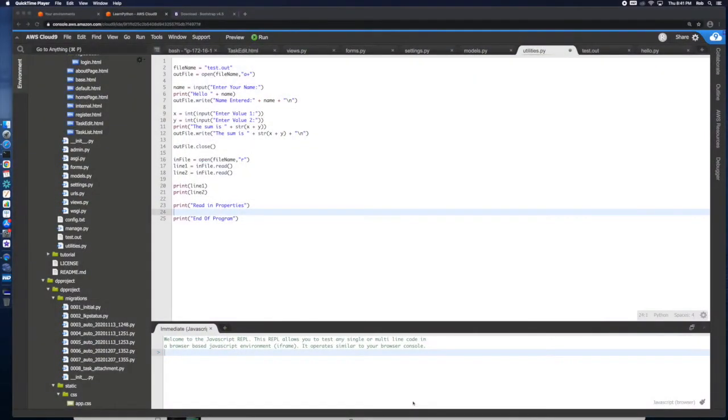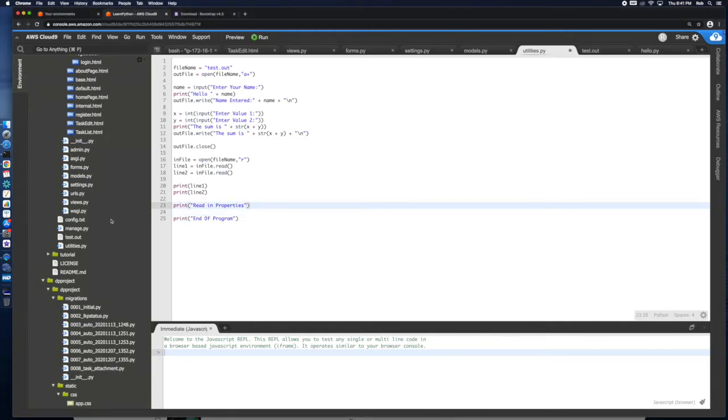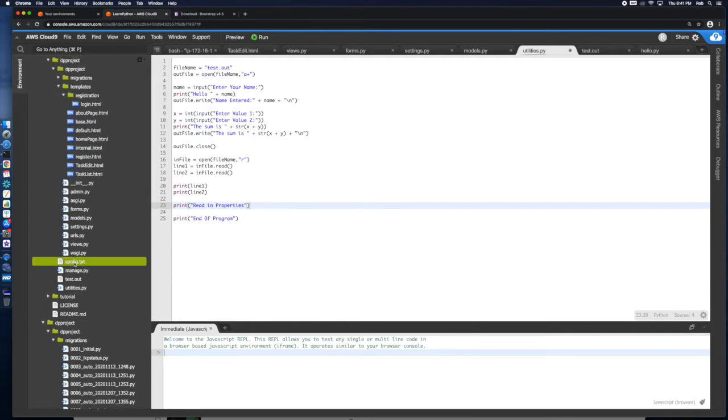Well, welcome back. Last time around, we looked at Python and the ability to read and write to files. This time, we're going to look at actual properties files. Now, a property file is going to prove useful to us in many ways potentially. We can see one like this.